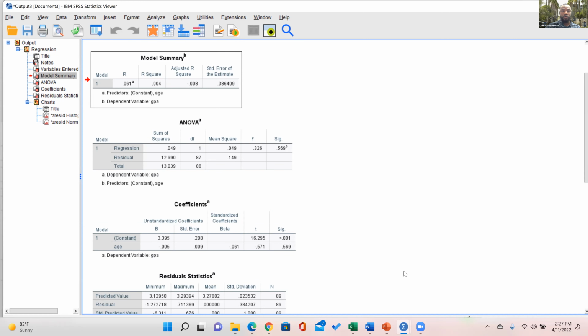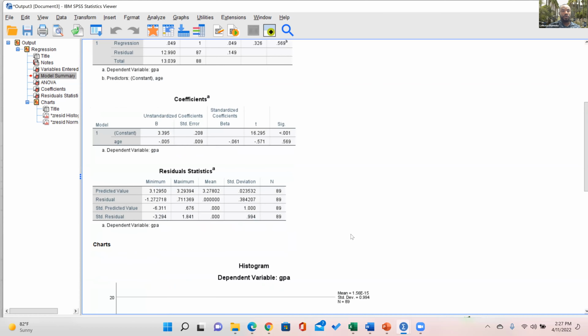So in other words, we conclude that age has no influence on GPA. But then you can see our constant is significant. But anyway, we are not interested in the constant. We are interested in our independent variable, age. So in this case, by having a large p-value of 0.569, we conclude that age is not statistically significant. In other words, age has no influence on the GPA of students.